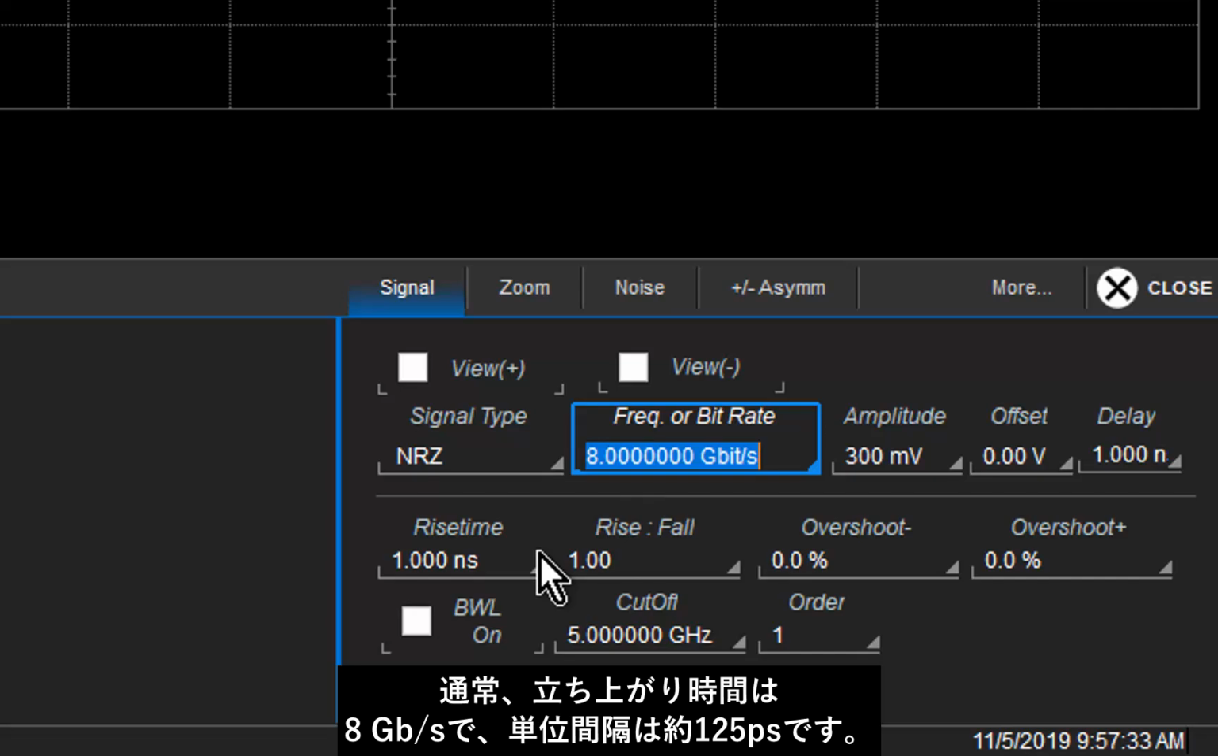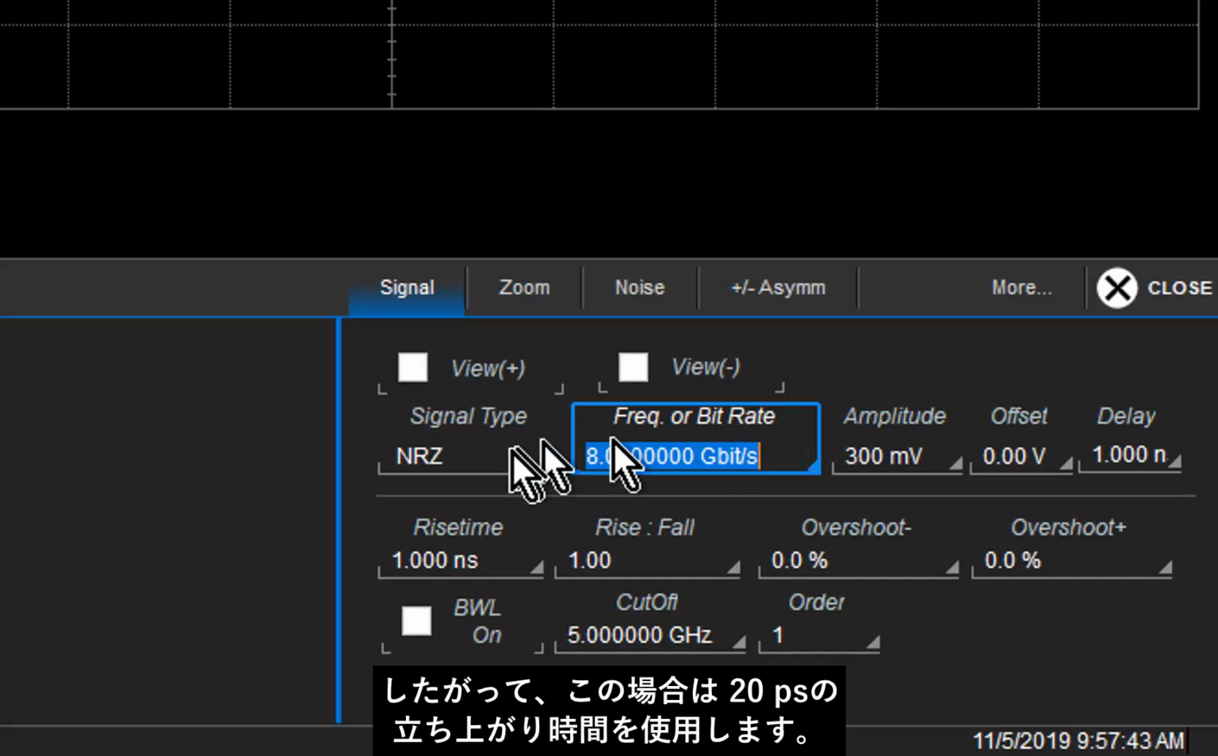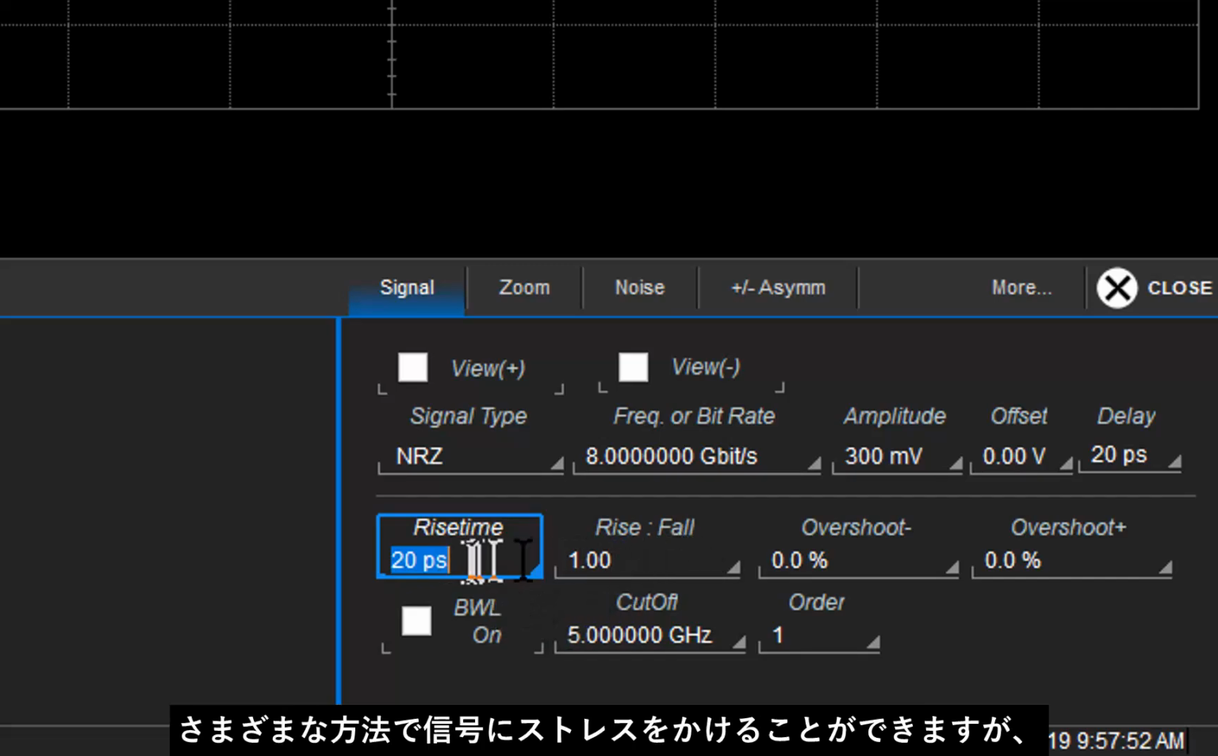Now, normally, for 8 gigabits per second, the unit interval is about 125 picoseconds, and the rise time would be something on the order of about 20-25 picoseconds. So we'll use a rise time of 20 picoseconds in this case. Obviously, we can vary it. We can stress the signal in various ways.